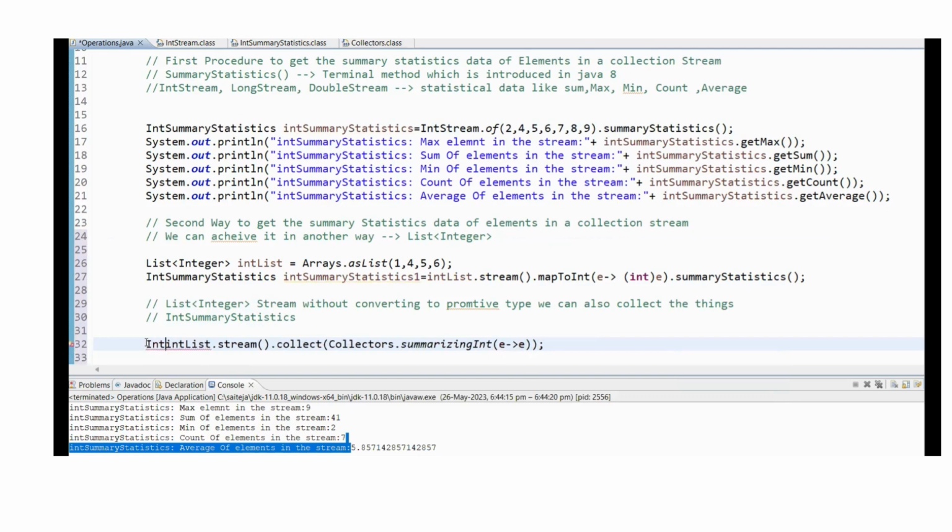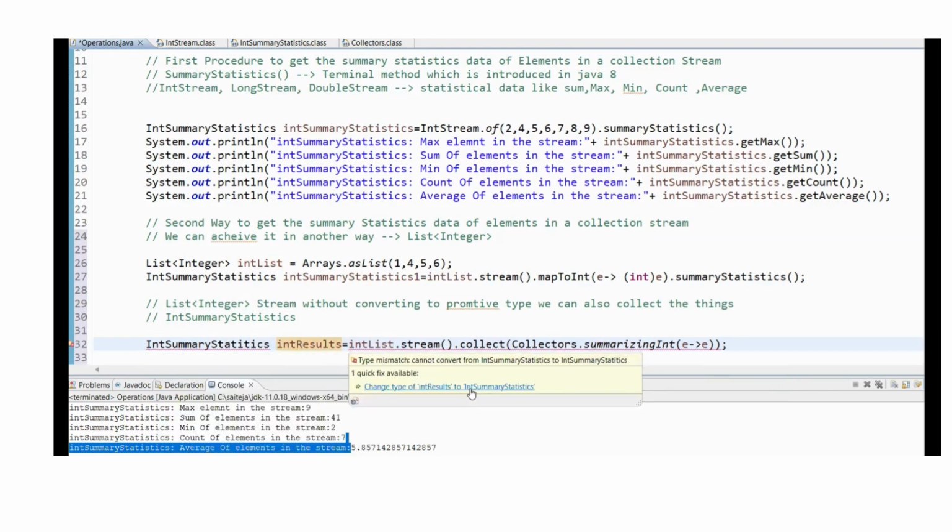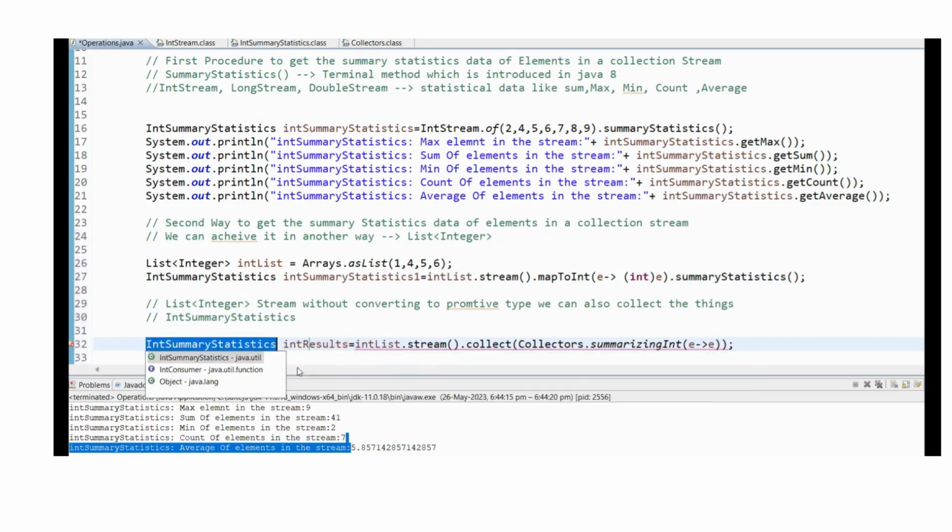I can put it as results. Why is it throwing an error? This is going to give us IntSummaryStatistics only. There is a spelling correction needed. See here, I haven't used any summary statistics.